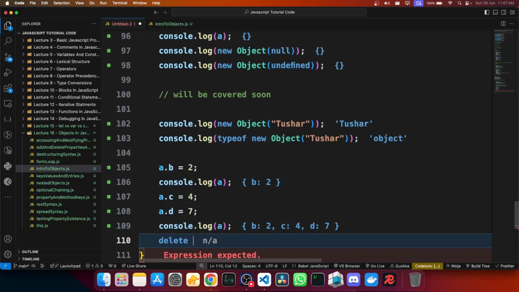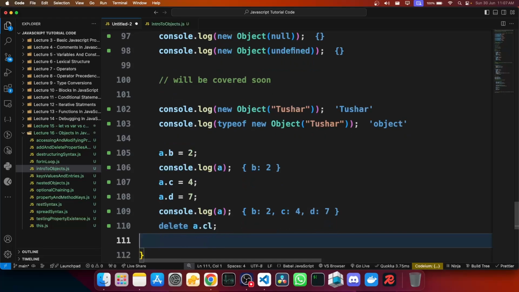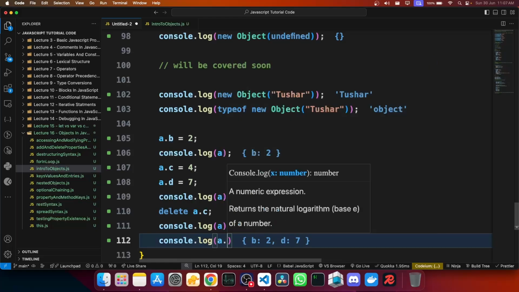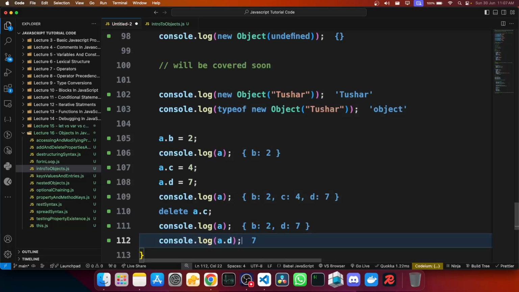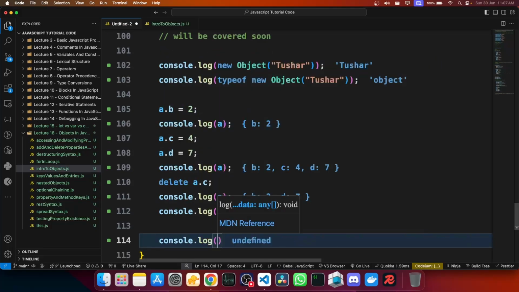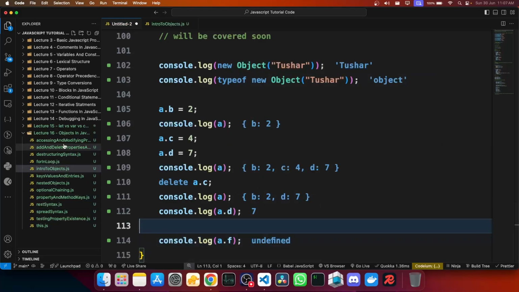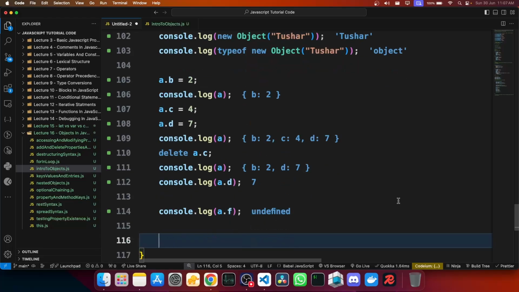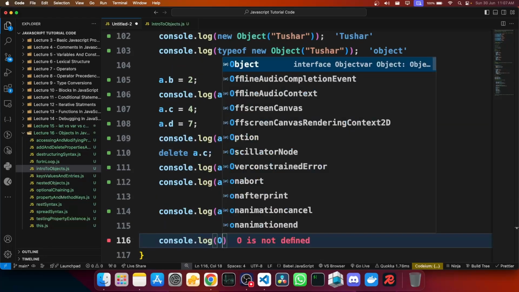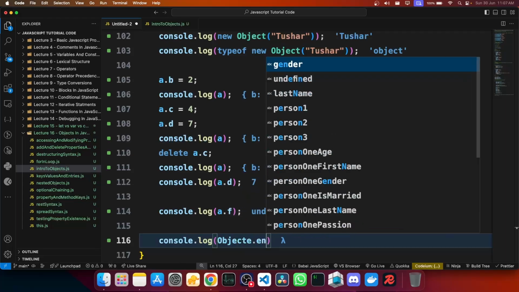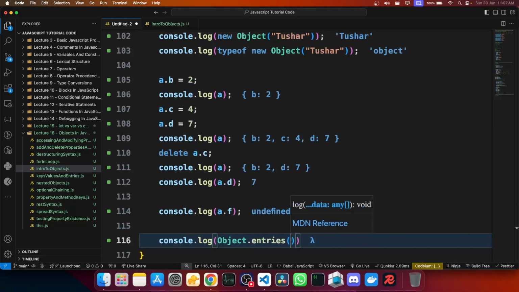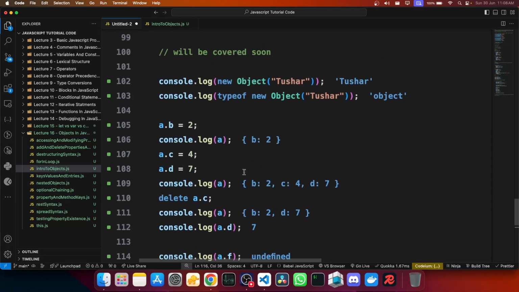Then I can delete, let's say, a.d or a.c, and that will go and have this. I can access one of the properties, for example a.d, and that gives me 7. If I try to access a property that doesn't exist, for example a.f, that gives me undefined. Everything you see is applicable here as well. One last example is Object.entries. If I do that, you will see that also works fine. All these things I've discussed will work fine in this case as well.